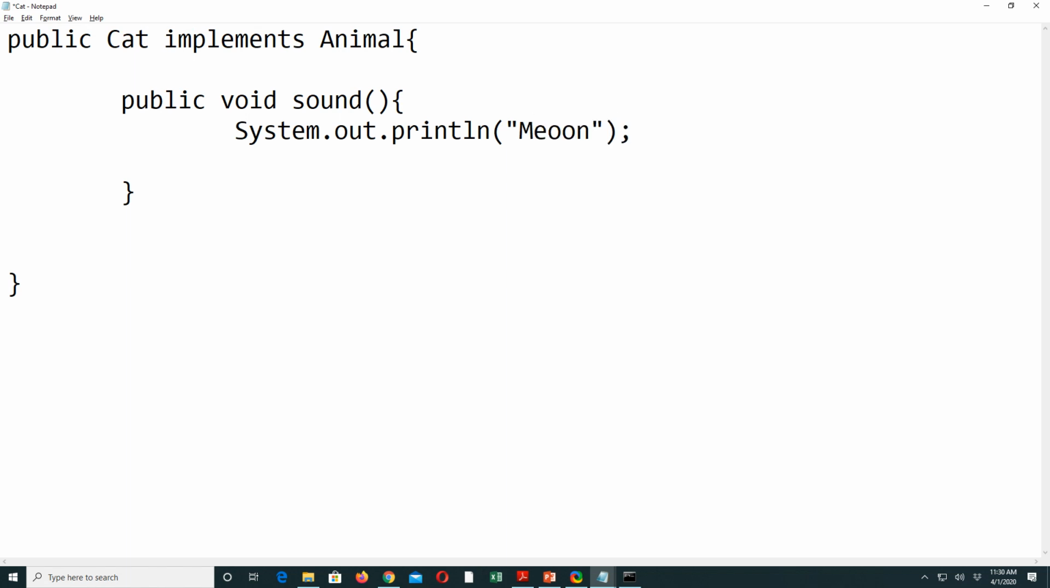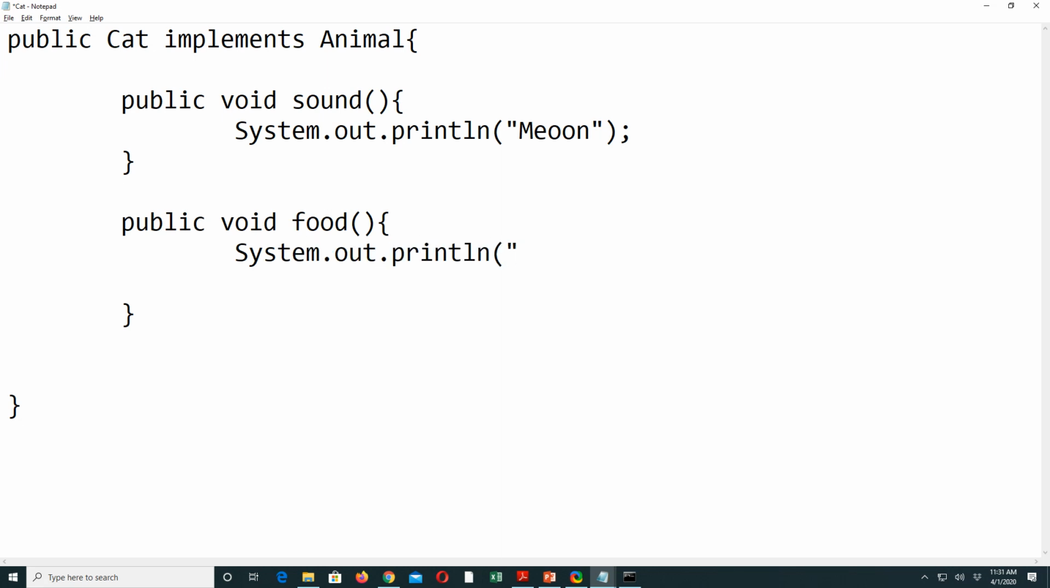Okay, and then here public void food of the cat, you know that System.out.println, cat drinks milk, right? That's milk.